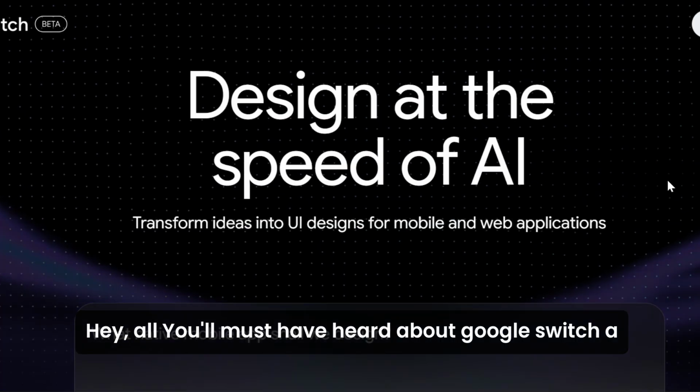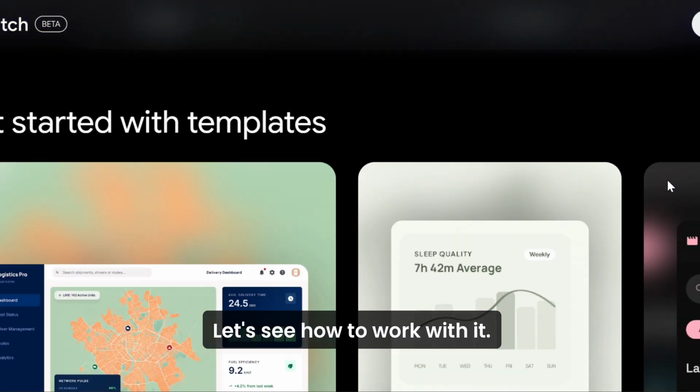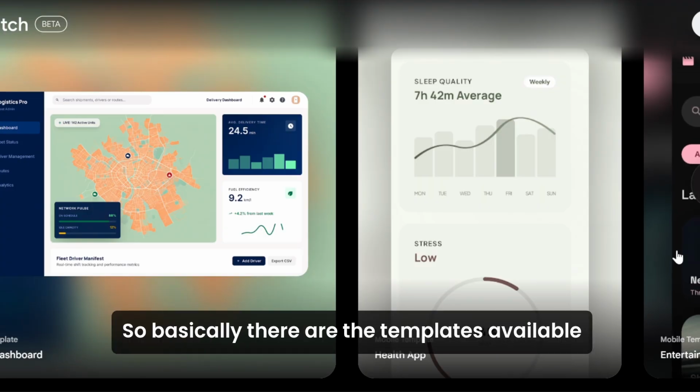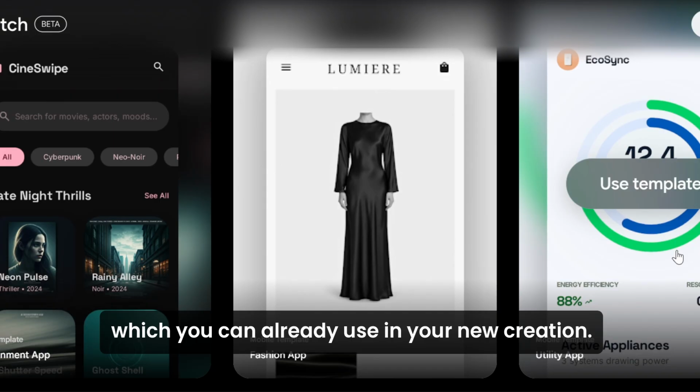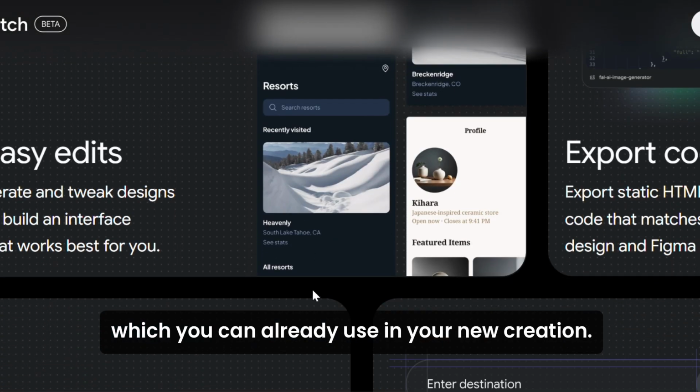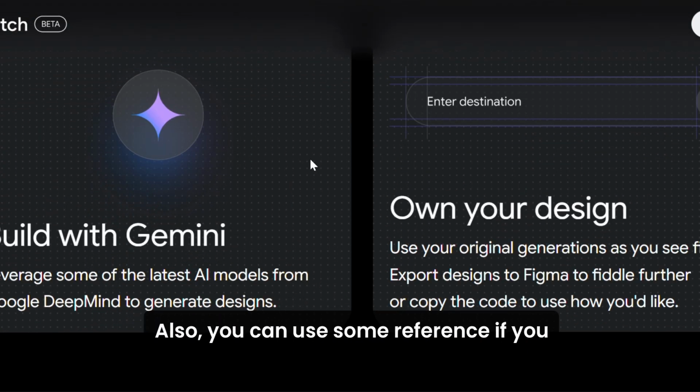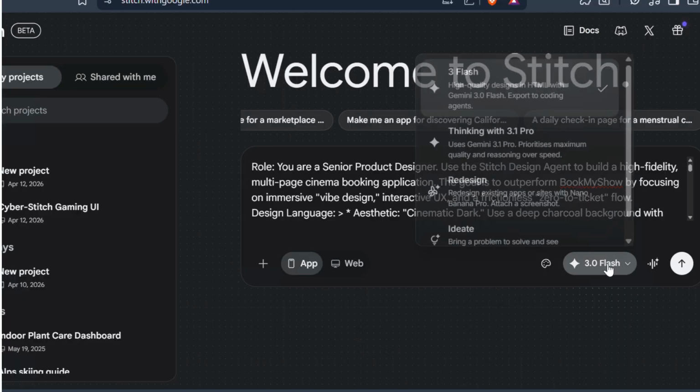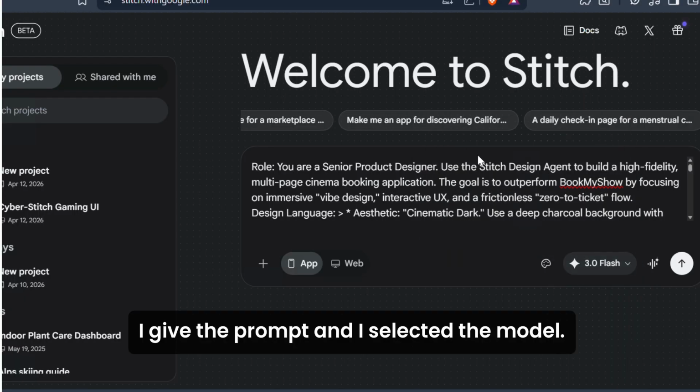You all have heard about Google Stitch. Let's see how to work with it. So basically, there are templates available which you can already use in your new creation. Also, you can give some reference if you want. I give the prompt and I selected the model.